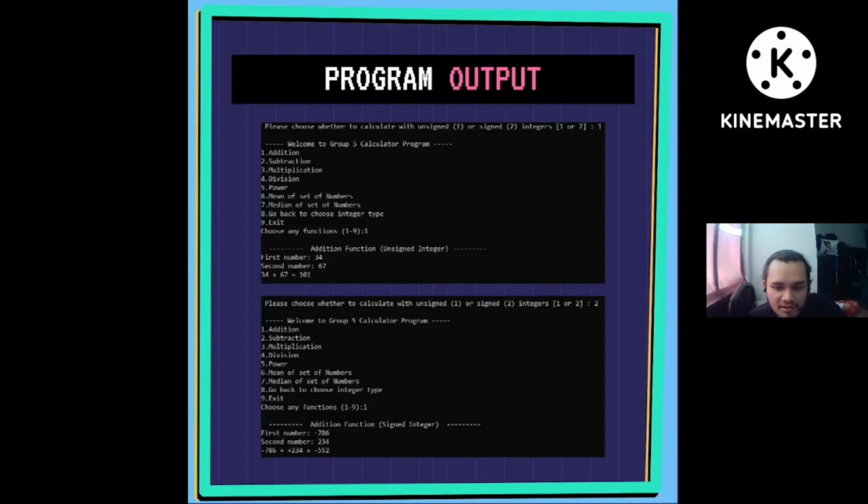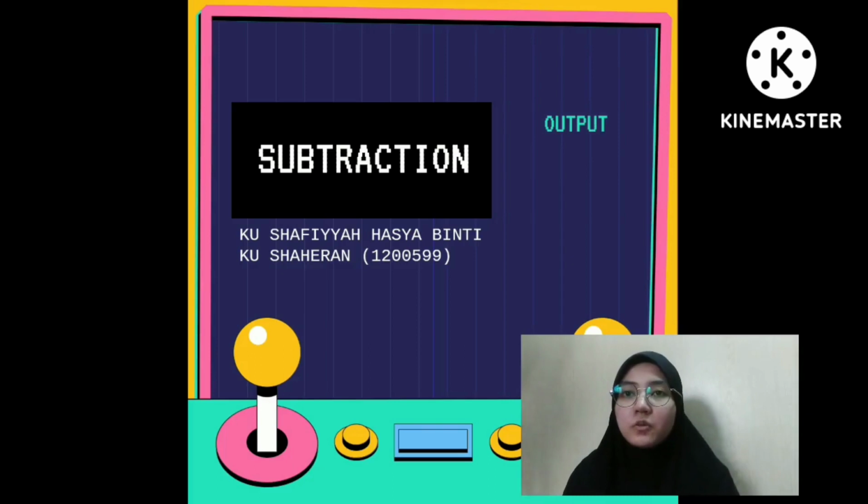The second picture is for the signed integer, so number 2. Then again type in number 1 for addition, then input the first and second number. The first number here is negative 786, the second number is 234. So how it is displayed here is negative 786 plus positive 234 equals negative 552. That's the result.